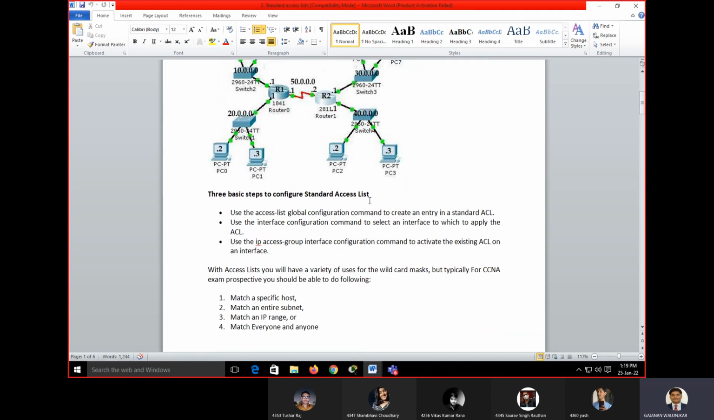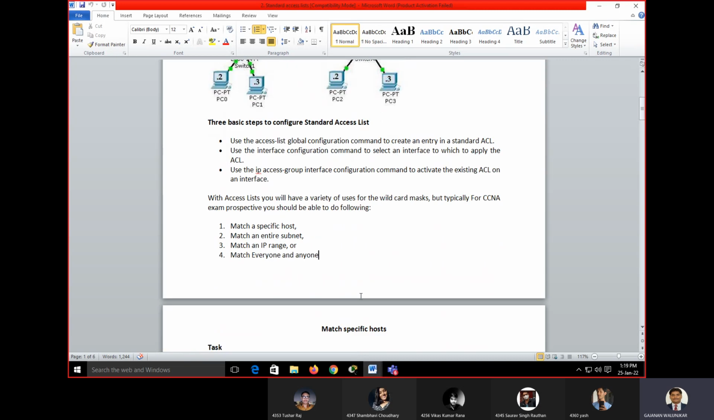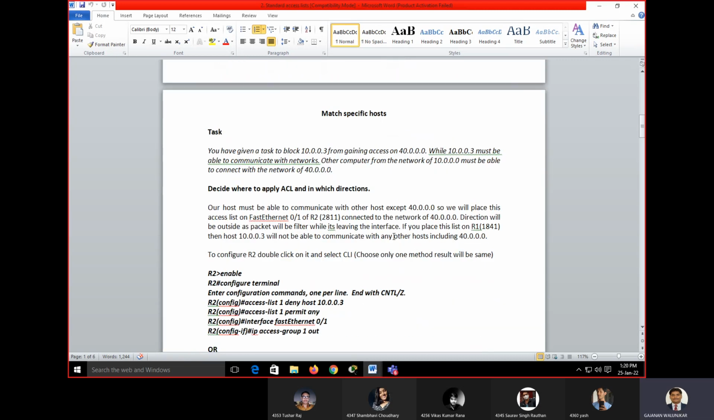So we are supposed to place this particular ACL closest to the destination. The destination is this network, and for this network the R2 router has the closest interface. So we are going to put the ACL here, on FastEthernet 0/1, which is connected to the network. The direction will be out, as the packet will be filtered while it's leaving the interface.